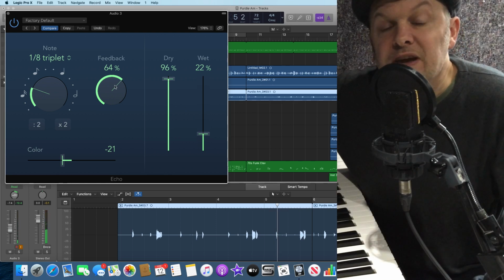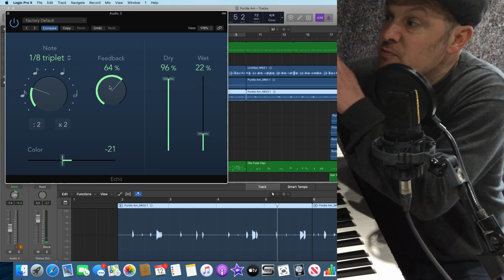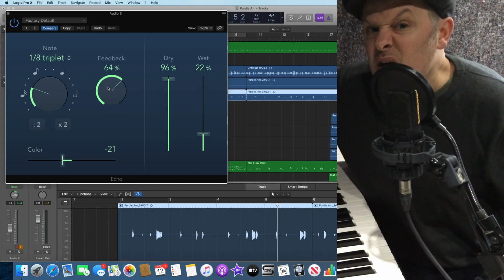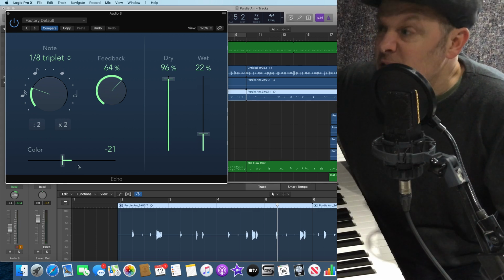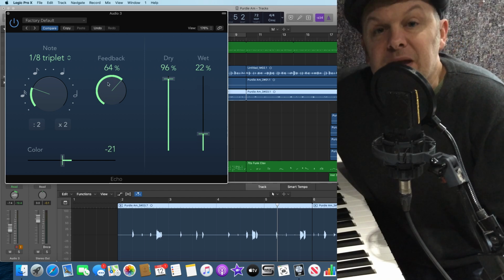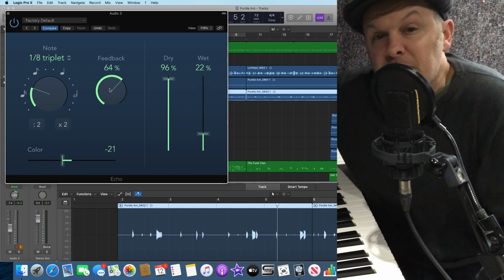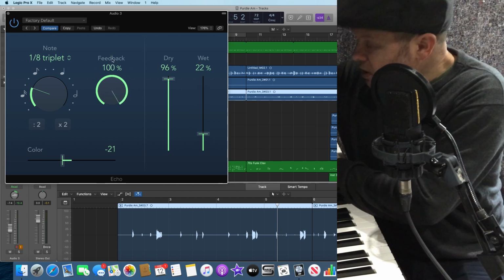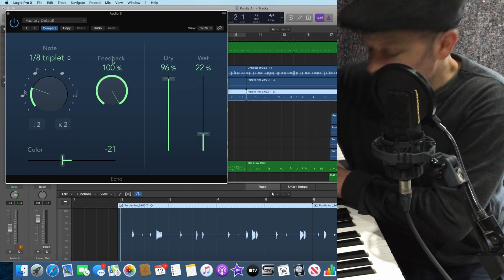You can also set the feedback. Now, what feedback does, and all of this pertains to the delay plugin as well, except for the colour, is that feedback is how many repeats you get. So at 100%, it's going to be fairly horrid.